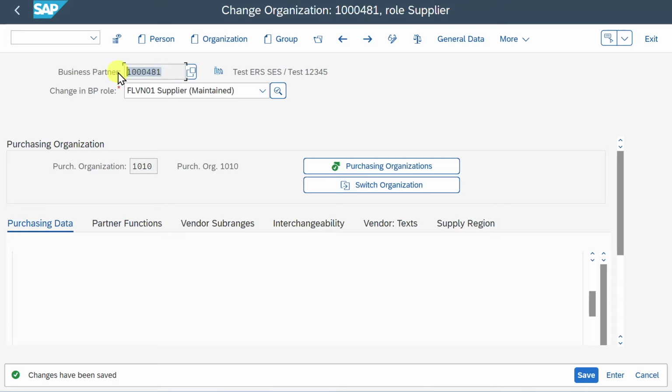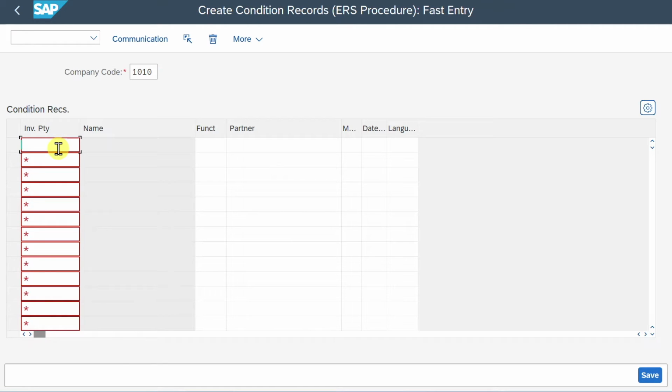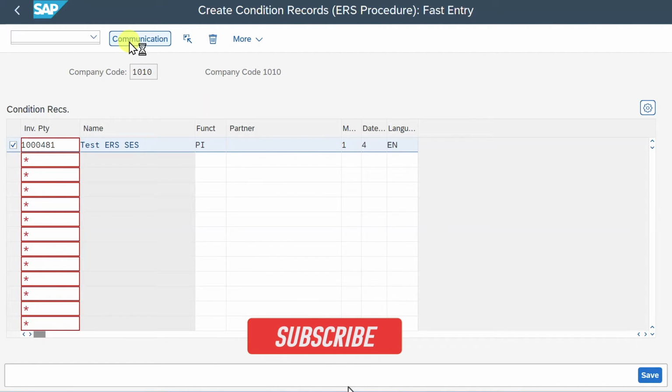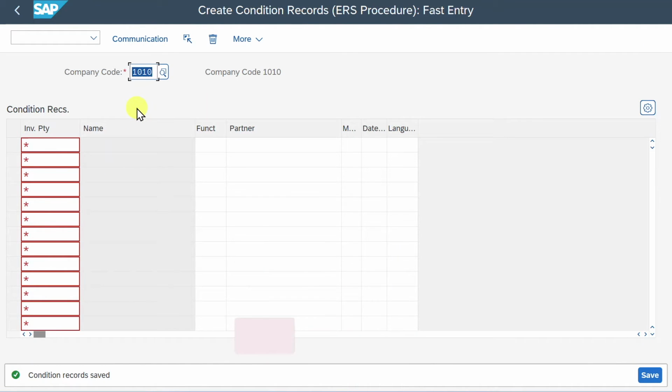Next off, we take this business partner and go to transaction /n MRM1. Select the output type ERS, company code invoicing party, and then provide your business partner over here. For the medium, we will say 1, so we want to print the invoice. You could also select 5 to directly send it via mail. For the date, we will say immediately, so number 4, and language is English. Then select the entry, click on communication, provide the output device, and say print immediately. And then save. This is to find the message determination.